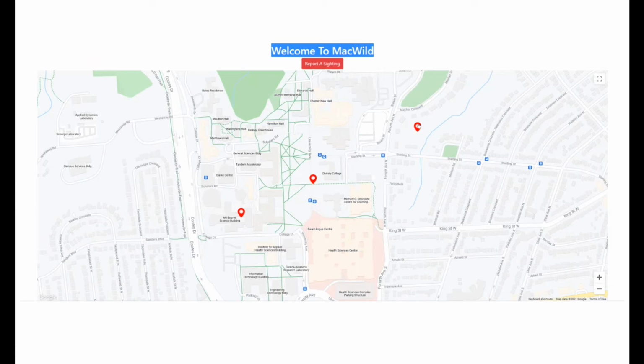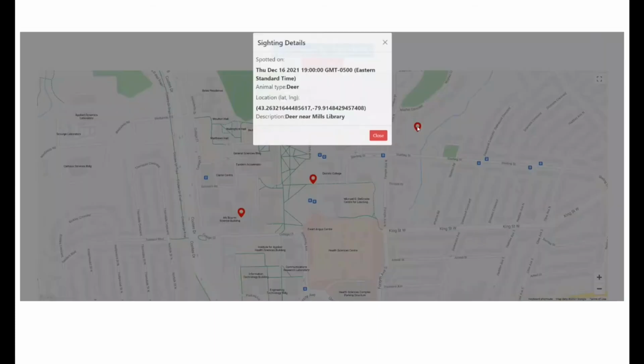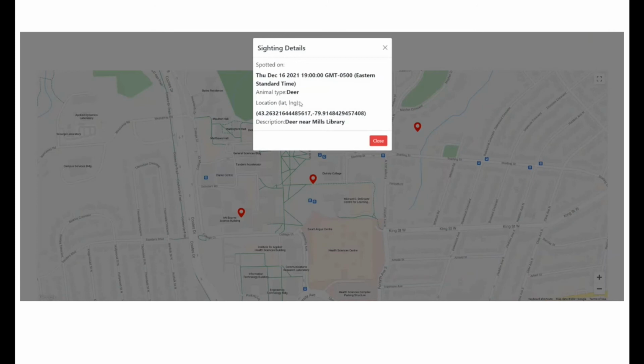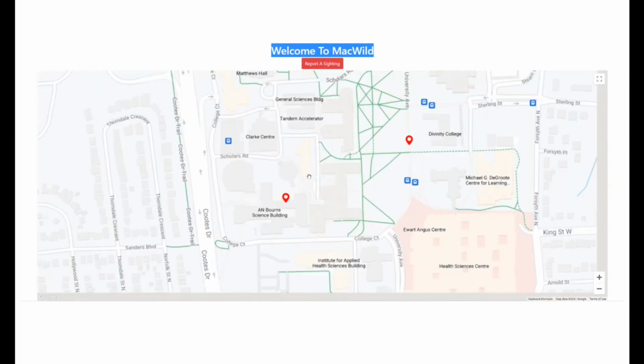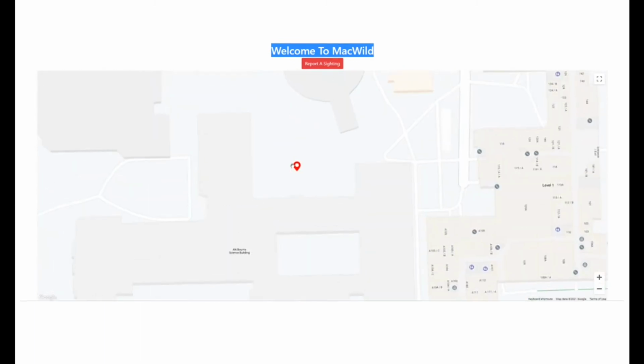So you can click on a particular marker, and what this would do is open up the details of that sighting. So where it happened, the location, the date and time, the type of animal, and any other description or notes that the person decided to include. So it's very intuitive. You can move the map around, you can zoom in and out, and you get a closer look at where it happened, for example.